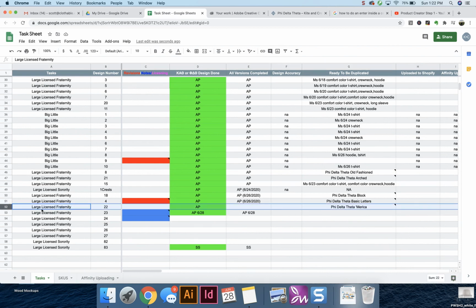Our designer checks the large license fraternity. That's what we want the design created for. They check the design number in the design inspiration folder. They check any notes we left for them. They then go through and they create the first version of that design, right?